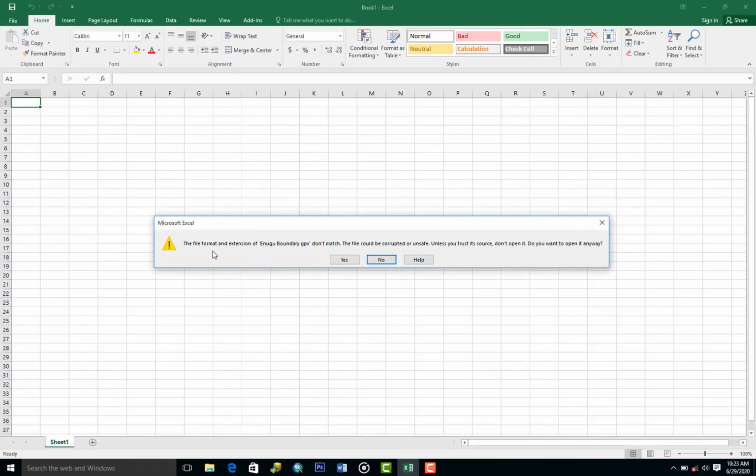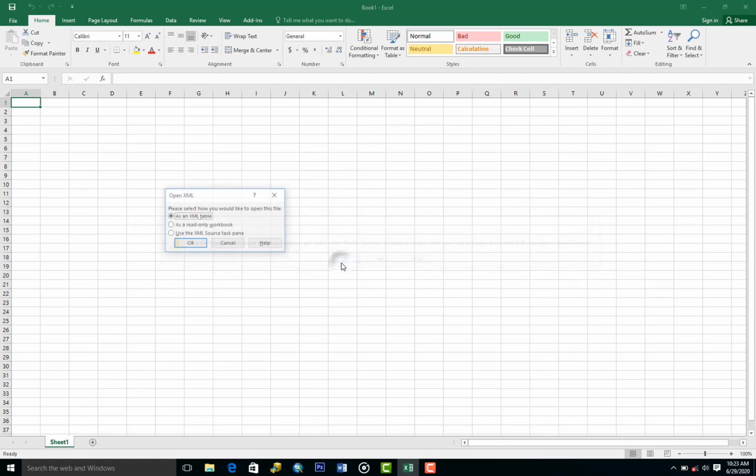Once I press open, Microsoft Excel is going to tell you that the file format and extension of Enugu boundary GPS don't match. The file could be corrupted or unsafe unless you trust its source. Don't open it. Do you want to open it anyway? Just say yes, you want to open it anyway.